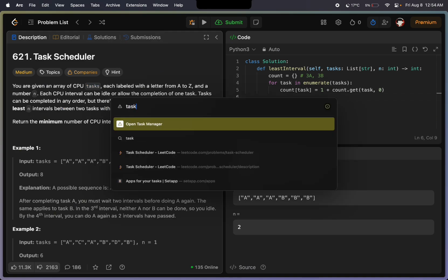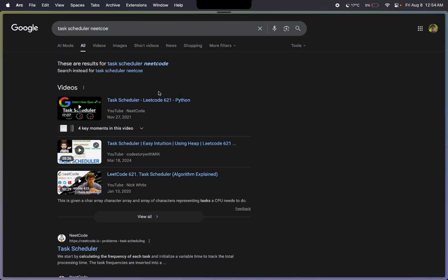Alright, fuck it. Task scheduler. Can't type. NeetCode. Let's just hope NeetCode has a video on this and then we can do it.